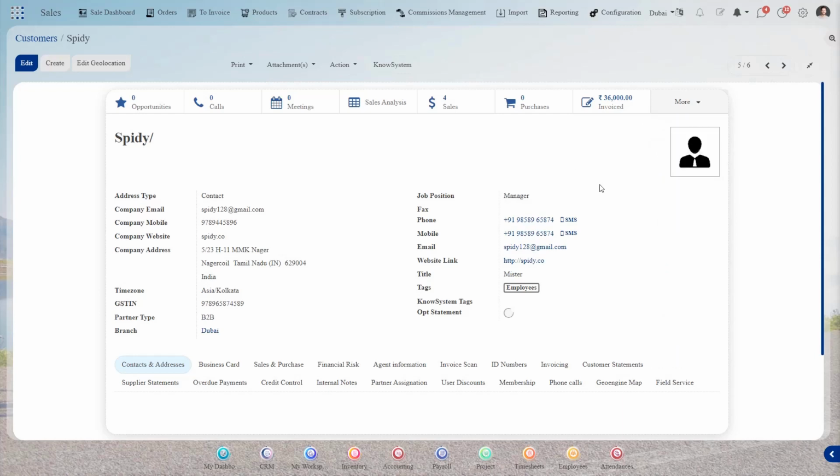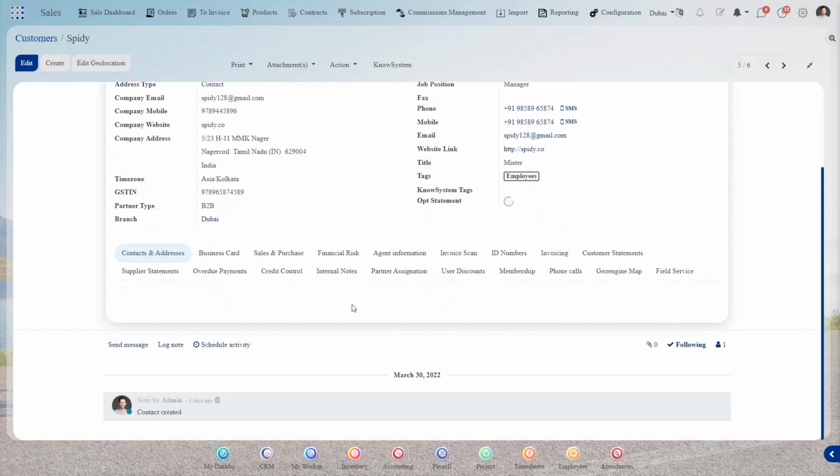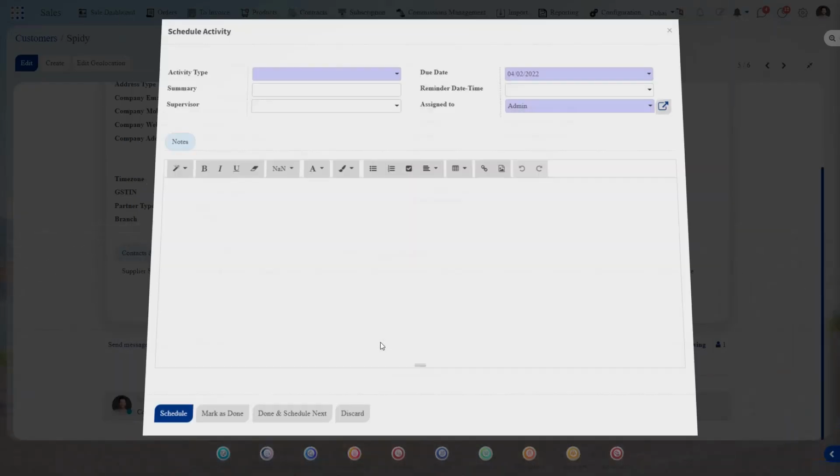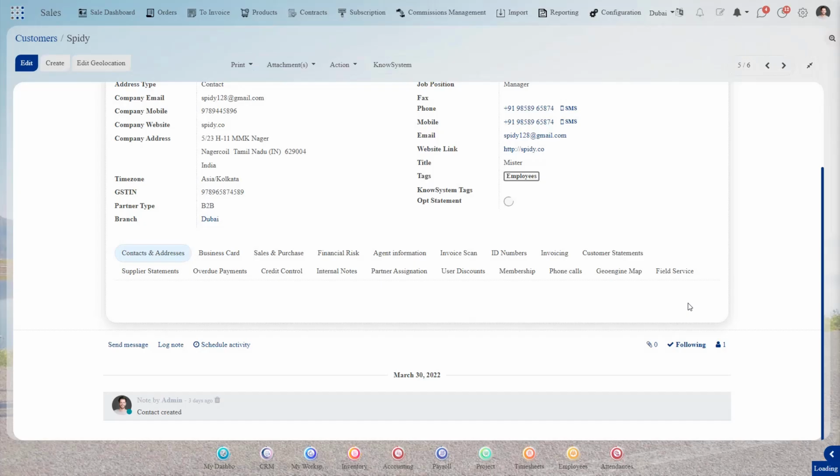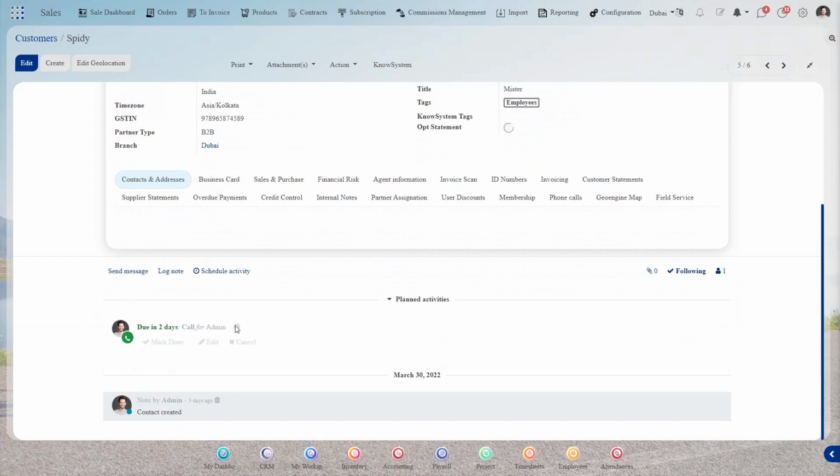And if you need to schedule any other meeting or any reminder for us, you can use schedule activity for that. By using the schedule activity, we come to know that for this specific customer we have to make some calls or do some follow-up. So we can make use of this functionality to schedule any activity. If I click on schedule, it will show that for this specific customer we need to make a call for some purpose. We can see that in the chatter history.